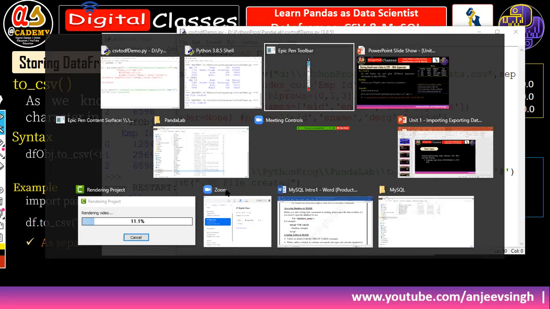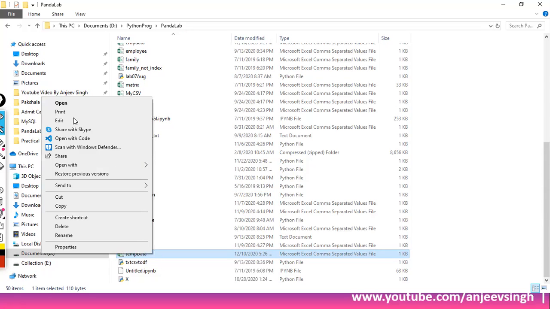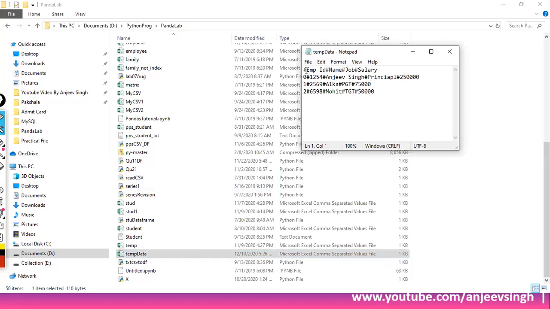This is the folder where my file is. So I'm going to open this file. It's 526. The file is now created only. So I'm going to open this file with notepad. Okay, so look at this. Separator gets changed. You can find out the hash symbol is coming in between.